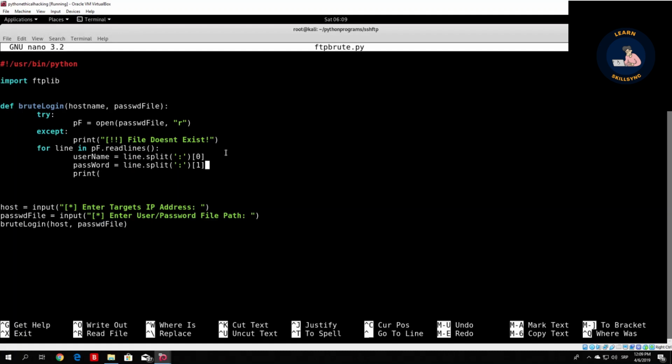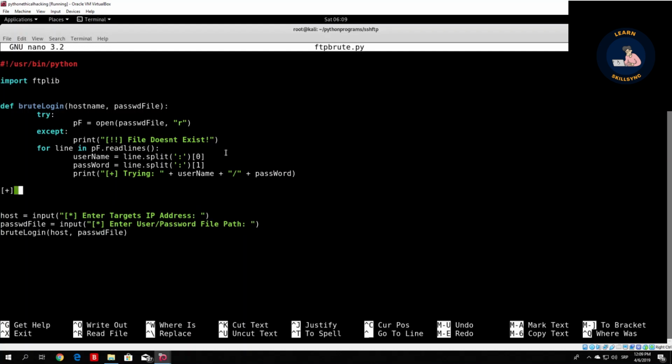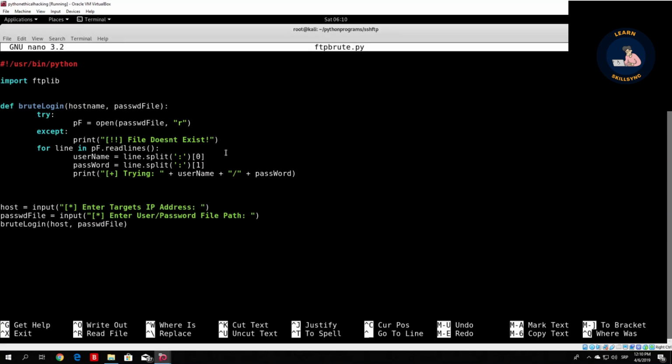So simple as that. And what we want to print right here is basically just trying, and then let's add the username plus let's split it by the slash, and let's add the password, so password. So what this will print is basically something like this, trying admin admin. So it should print something like this. So let us see what else we need to code.